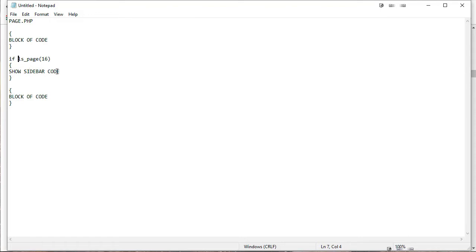And we can say, let me put this in brackets to make it clear, if not is page 16. It's like saying if this is not page 16, then show sidebar. However, if it is 16, then it's going to skip that little bit of code. This is a simple conditional tag that is basically saying only run this code on these pages, don't run it on these other pages. We will look at this as an example in the next video when we're actually going to create the template that removes the sidebar.